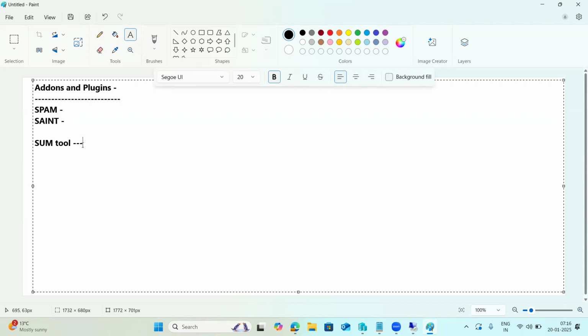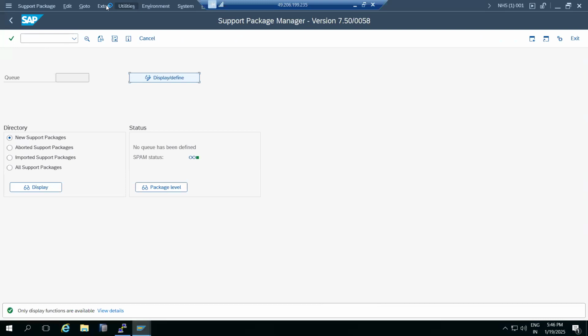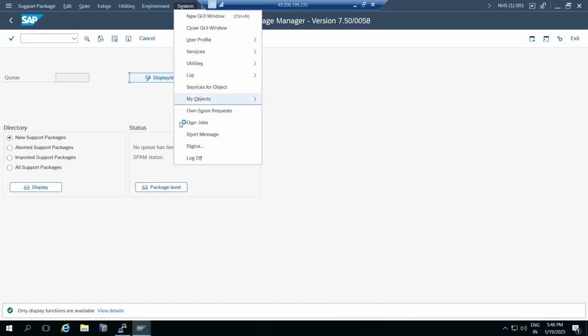But if you want to update one or two SAP components, then you can use SPAM and SAINT. SPAM is for updating existing components. SAINT is for the installation of new components in your systems. If you go to the SPAM transaction code, you can see SPAM. SPAM means that if you want to update some of the components in your systems.